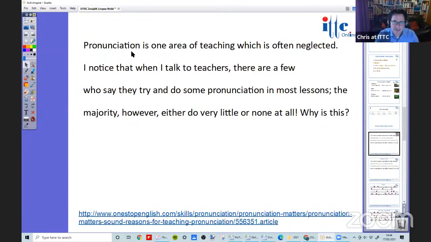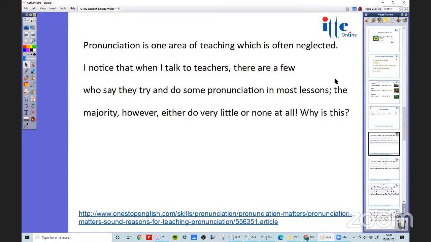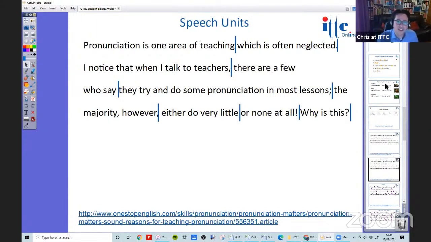So let's try that. Let's see where the first speech unit ends. Pronunciation is one area of teaching which is often neglected. Right, where was the first pause then? Pronunciation is one area of teaching. Good, yeah, after teaching. So one thing we might do is get students to mark on where these speech units are. It's not black and white, it's not a sentence, it depends on how we think about the meanings of these chunks.